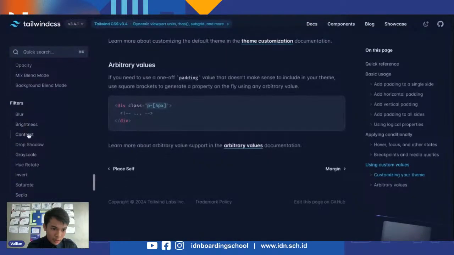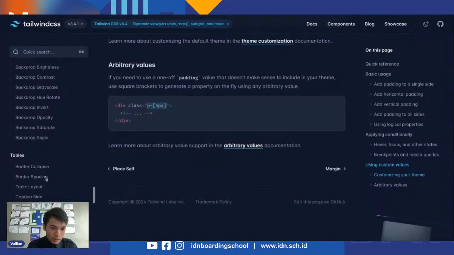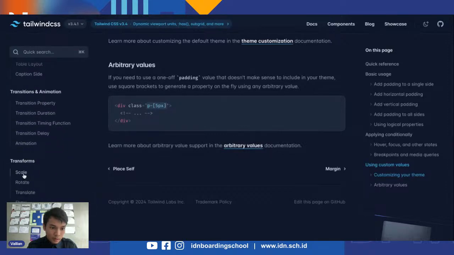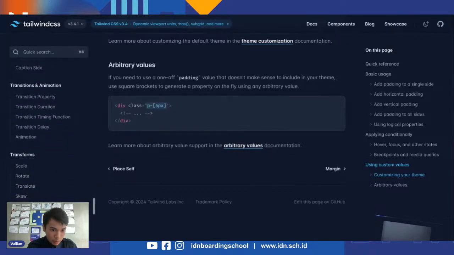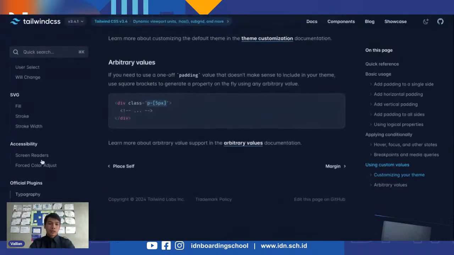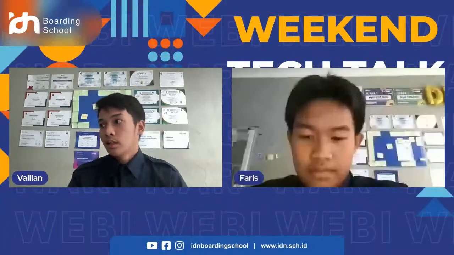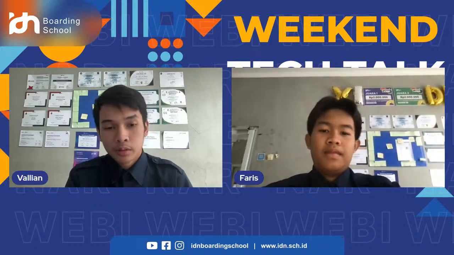And yeah, there are a lot of things that you can see. There are blur, brightness, contrast, drop shadow, and grayscale. Others like tables, border collapse, and transitions, and scale, and transforms, and rotate, translate, skew, and transform origin, and others. You can scroll and read everything inside this. So maybe that's all for me. Thank you everyone for the attention, and I will give it back to Farizo.